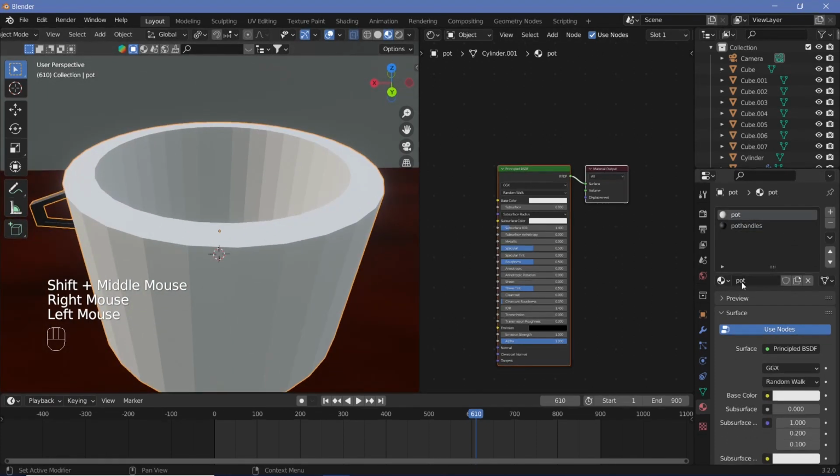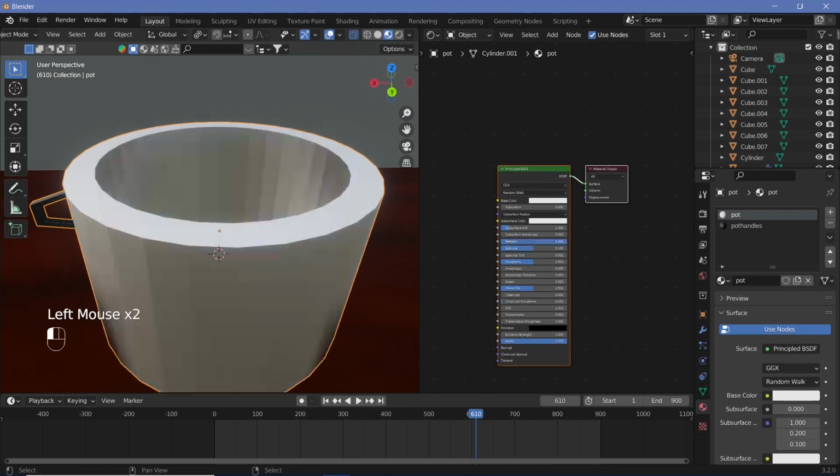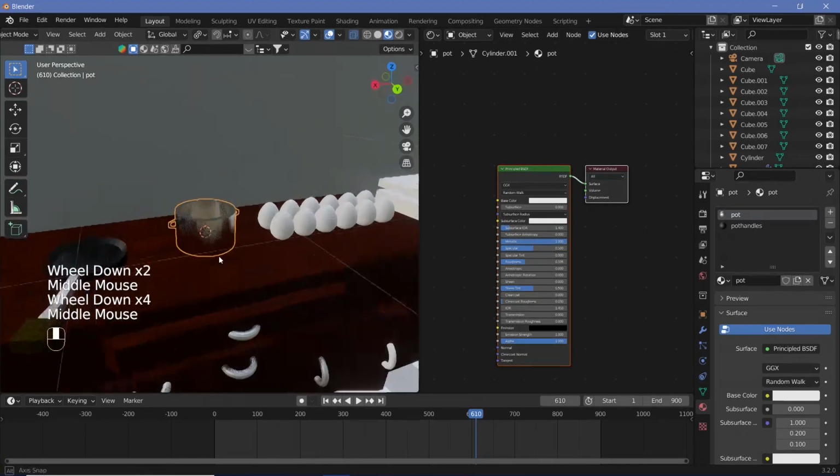Now for our pot, we'll make this more metallic, and that should do. Reduce the roughness, and there. Now we have our metallic pot as well.